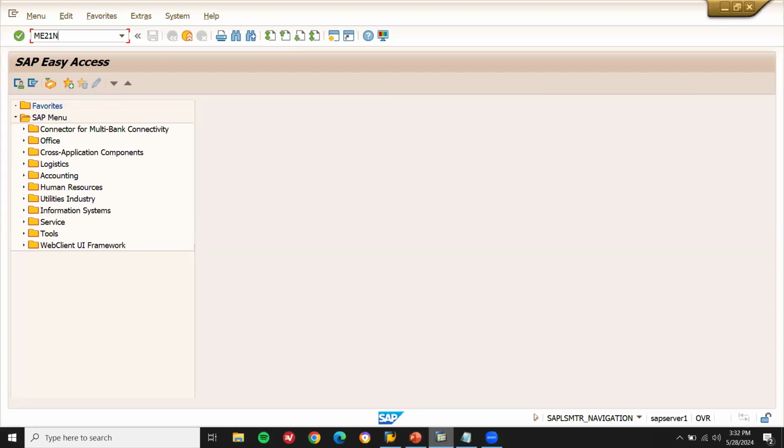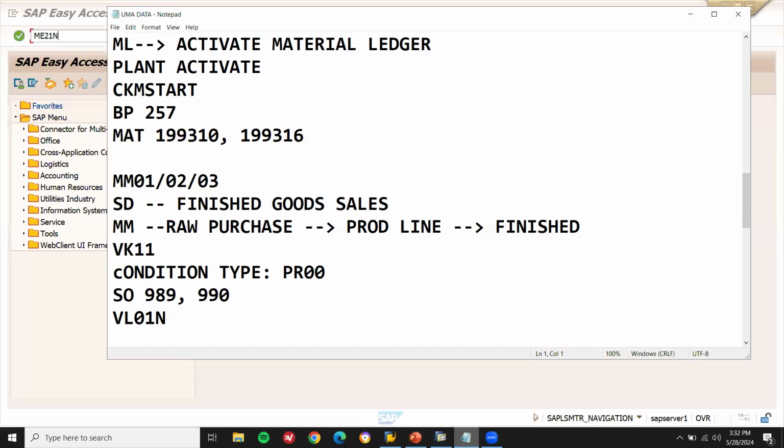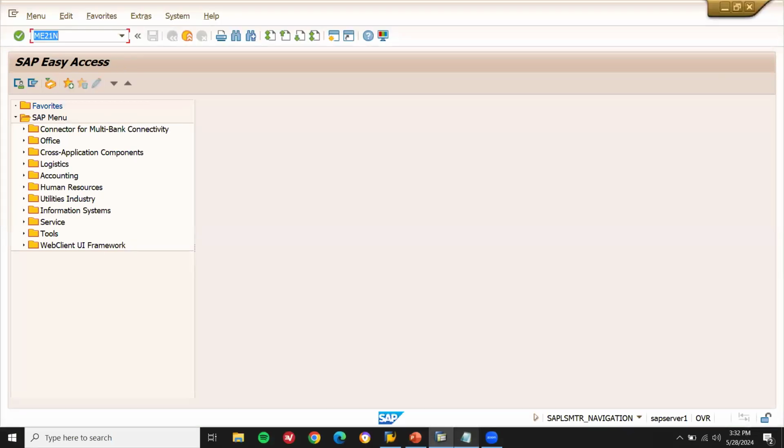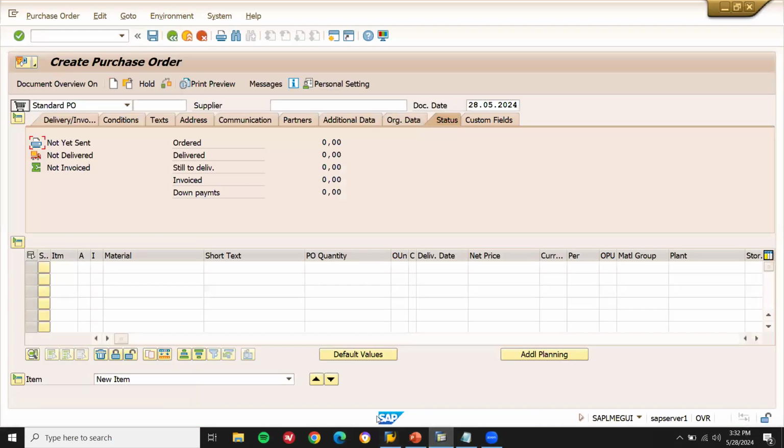Purchase order creation for material management. For material management, I'm going to create a purchase order. What is a purchase order? Order confirmation with the vendor. I'm going to buy a raw material from the vendor. I'm going to create a purchase order here.